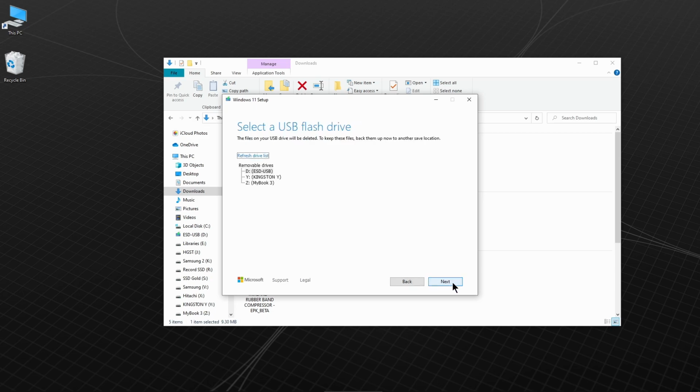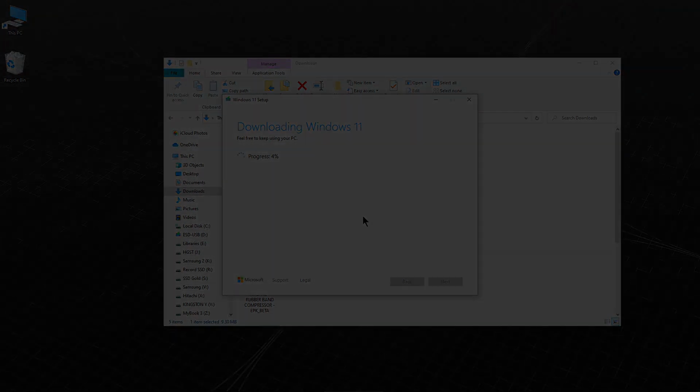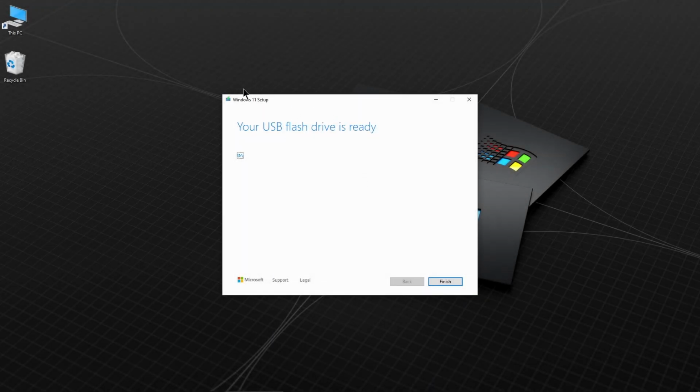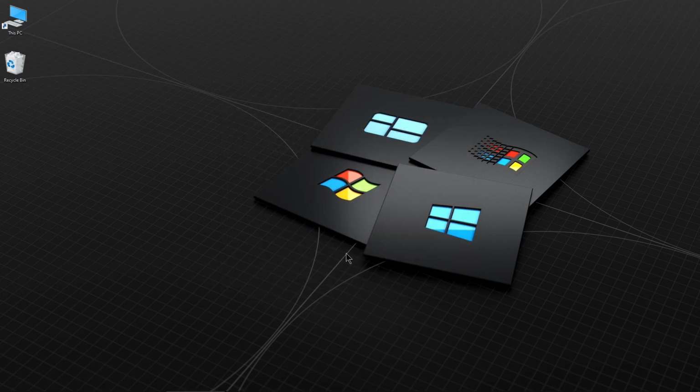Click Next, and select the drive. Make sure you select the proper drive. If you select the wrong one, all data on that drive will be erased. So choose the correct one if you have multiples. This is the one I want. Click Next. And now you just need to wait while Windows 11 downloads. And we are done. Click Finish, and we're ready to install Windows 11.